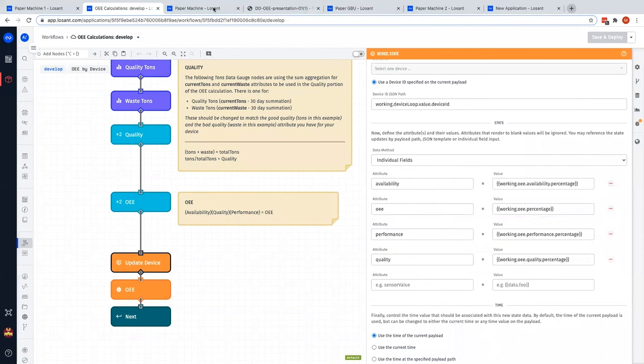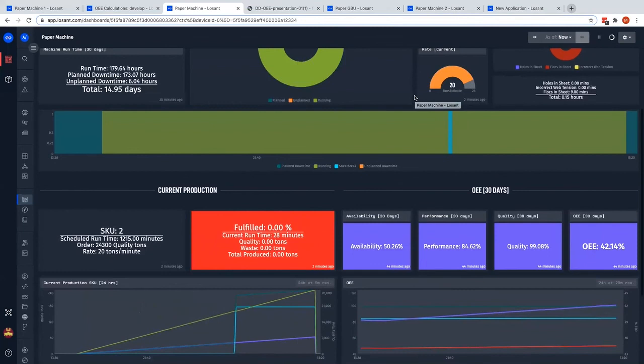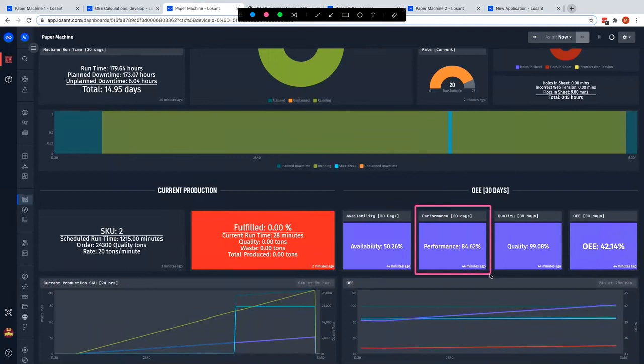So what does performance look like on our dashboard? In the OEE section, we have another indicator block, and this is just displaying that performance attribute that we just wrote using the device state node. And I can see that it's 84.6, so 85%, which is pretty good. I mean, the machine is running at a pretty decent speed.